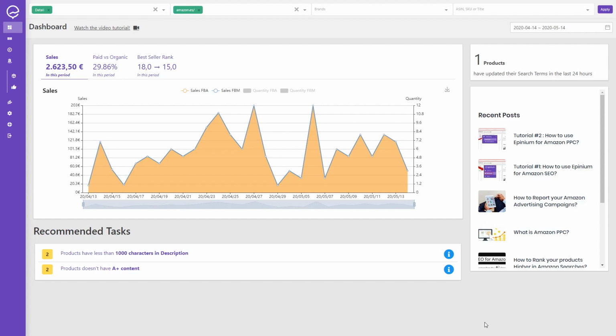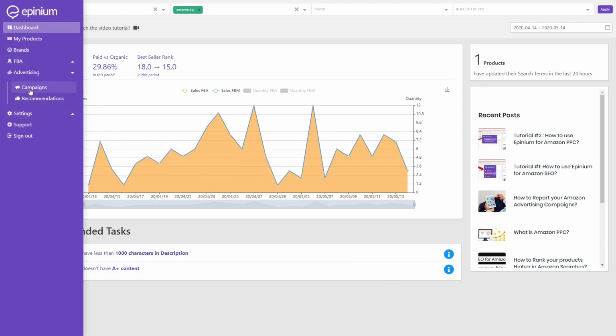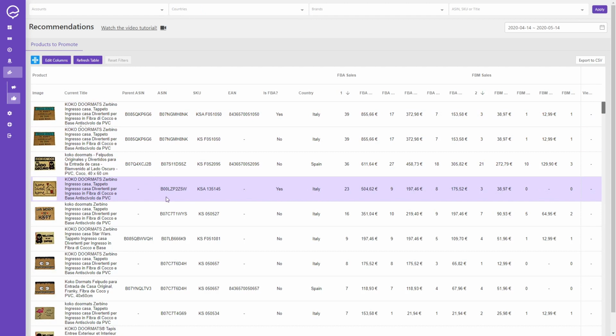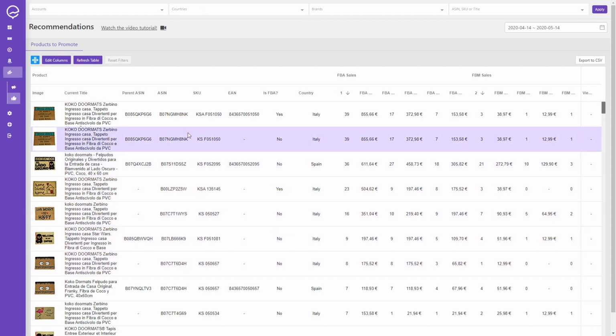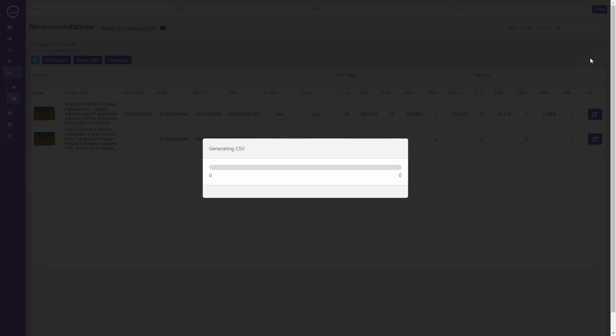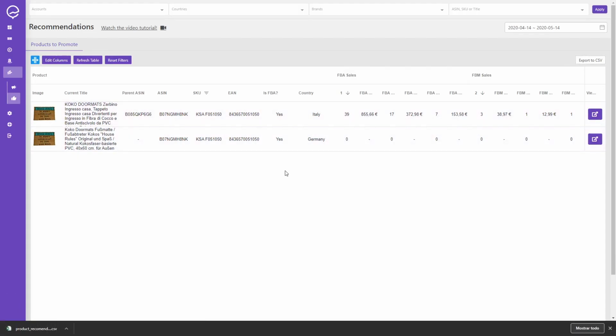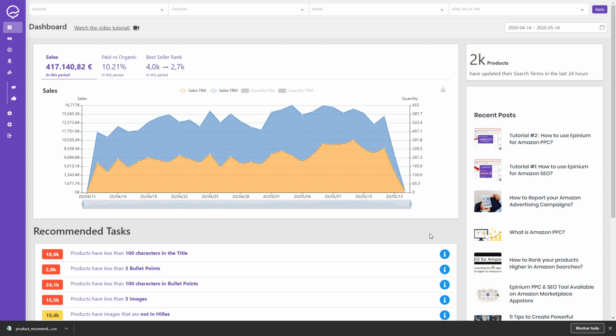Other than saving time, showing all our accounts centralized and automating tasks from Epinium, we will also have extra help with advertising. In the advertising section, we have a section called Recommendations, where we will find a table of all those products that can be sold and are not active in advertising campaigns. We can adjust the filters we want and download a CSV file that will help us organize such filters in our campaigns. This way, we will be able to greatly boost the products that are selling while we overcome our competitors.